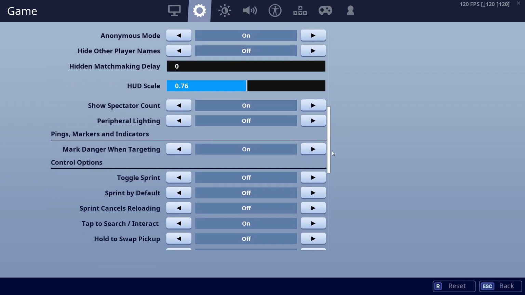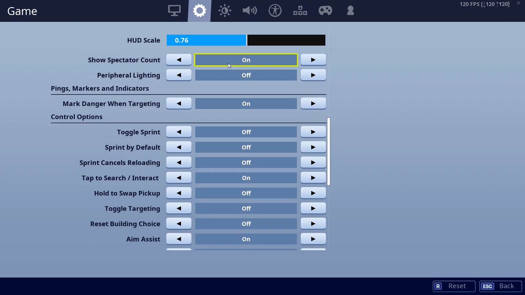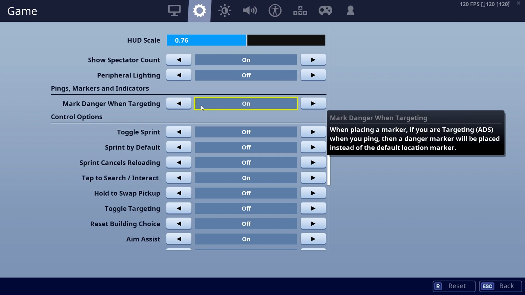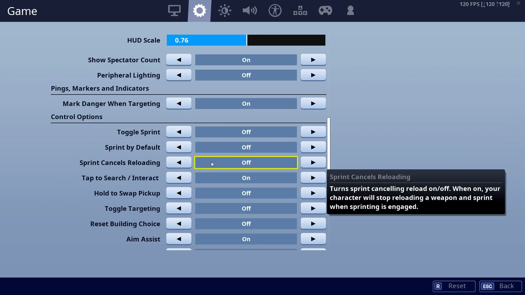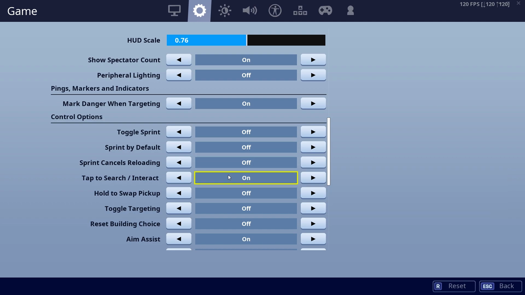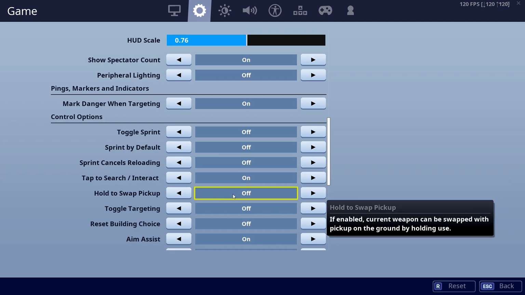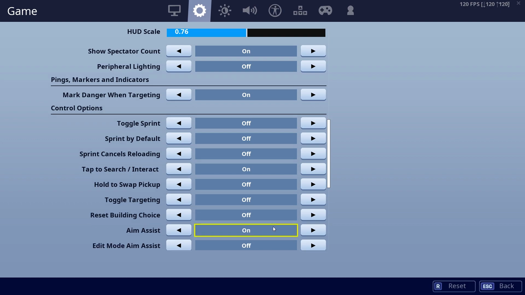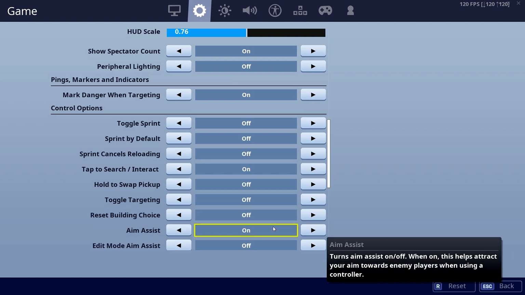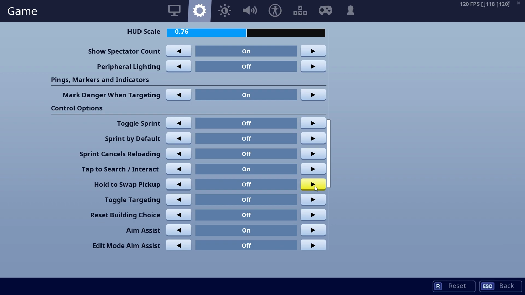Scrolling down a bit further here, we have show spectator count on, peripheral lighting off, mark danger when targeting on, toggle sprint off, sprint by default off, sprint cancels reloading off, tap to search / interact, we want that on. Hold to swap pickup off, toggle targeting off, reset building choice off, aim assist on. Now this isn't going to affect you if you're on a keyboard and mouse, so this is kind of irrelevant here. Edit mode aim assist off.